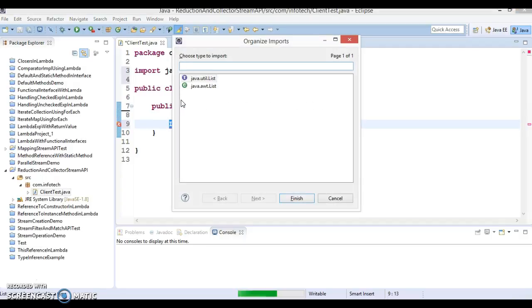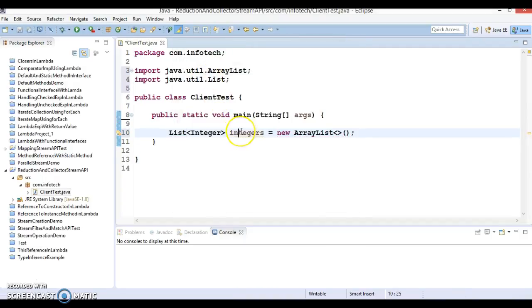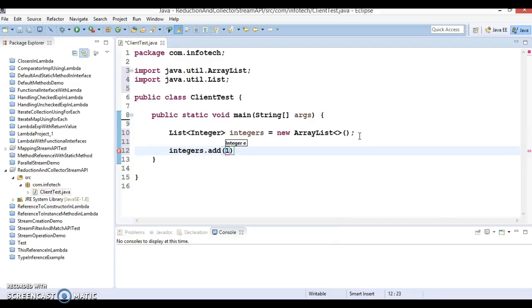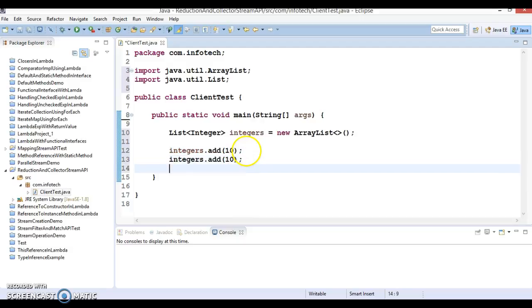Press Ctrl Shift O for organize imports. And here in this list I'm going to add some values like 10, 20 and 30. Sorry, we will have to add elements one by one. So three elements I'm going to add, but you can add as many elements as you want. So three elements I have added, right?